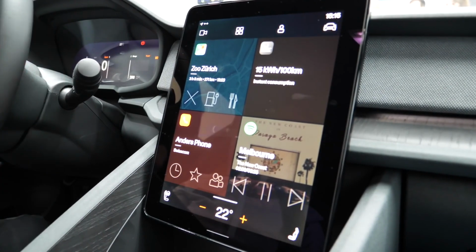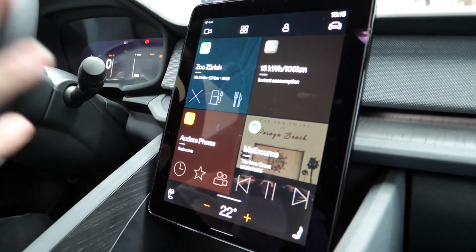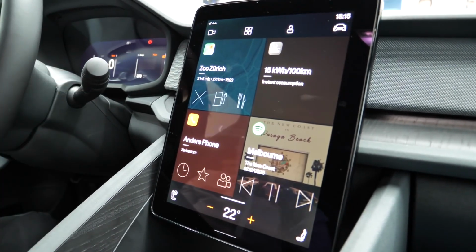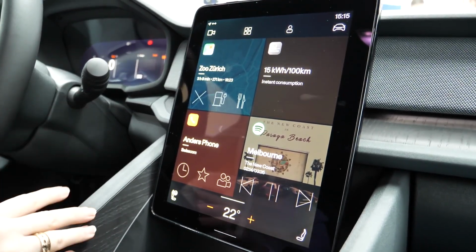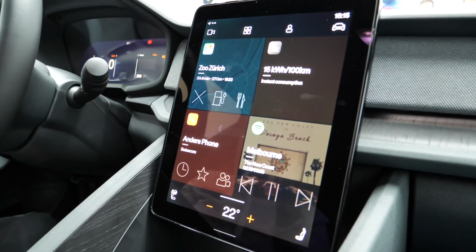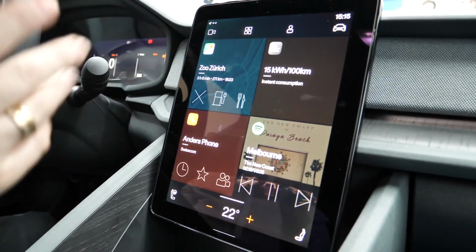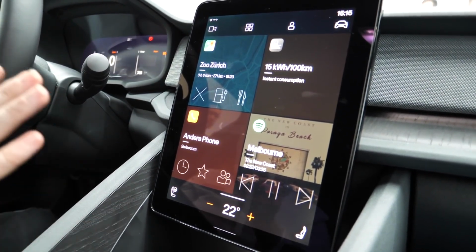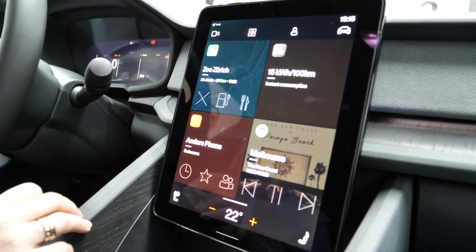So this is an ecosystem, as I said, that we work on with Google. And we will have over-the-air updates with this car. So we will continuously have new maps and new apps. We will never get old. So that's like Tesla. Yeah, a really, really good thing.